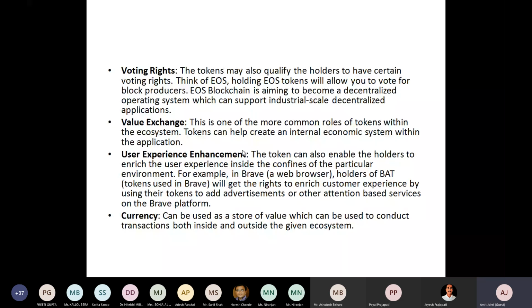Then similarly, you can enhance user experience. So one example that I have taken here is of a web browser called Brave, and the token in it is called BAT. It can give the rights to enrich the customer experience by using tokens to add what? To add advertisements or other attention-based services on the Brave platform. And then as a currency, you can use it if you have tokens. It can be used as a store of value, which can be used to conduct transactions both inside and outside the given ecosystem. Am I clear or no?